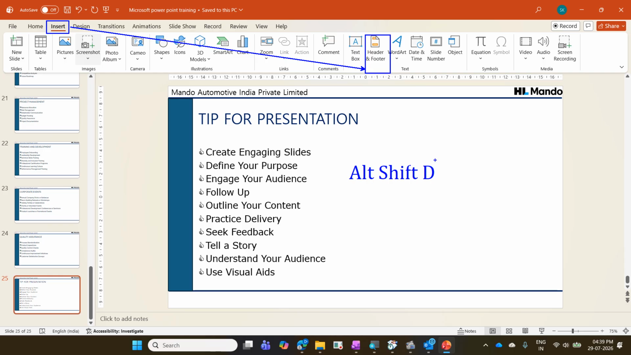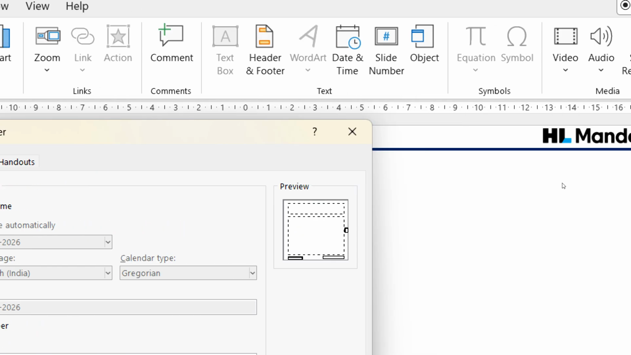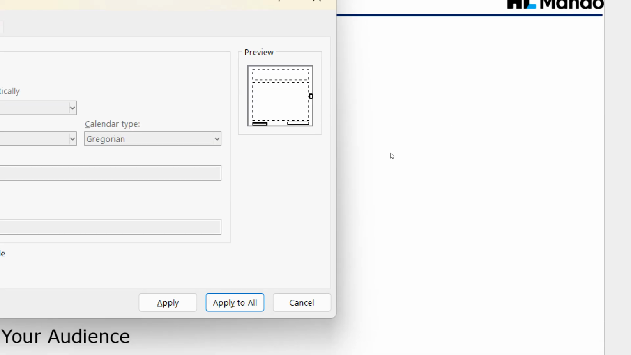Now as per my template. In the template body you can see there are 3 boxes: one on the bottom left, one on the bottom right, and one in the center of the slide. And here also you can see 3 options: date and time, slide number, footer. Let me select the date and time.